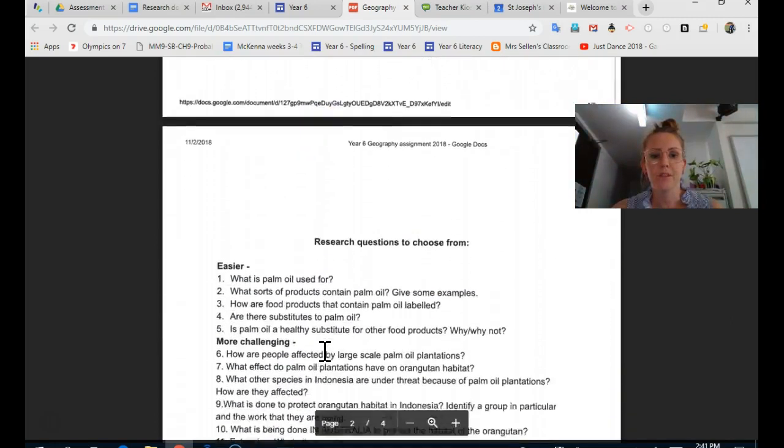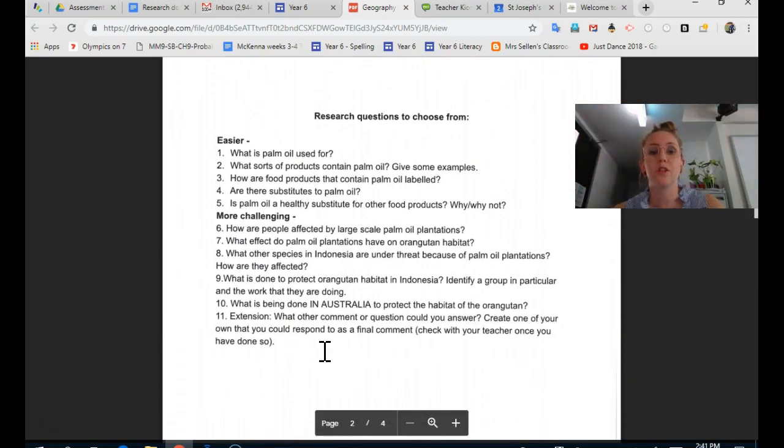So, scrolling down, these are the research questions of which you have to choose 4, or more if you wanted to. They're separated into 2 sections, and you get to choose whichever 4 that you want. Now, you probably know by now how challenging you're going to find this type of assignment. So if you feel like the easier questions are going to be more achievable for you, excellent. If you think the challenging questions are the way to go, then you might choose 4 from that section only. But you can choose any 4 from those 11 that you see there.